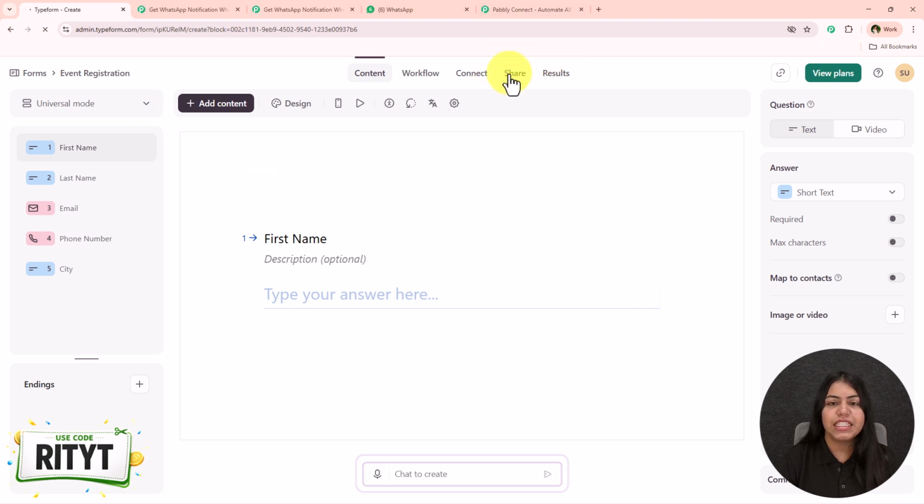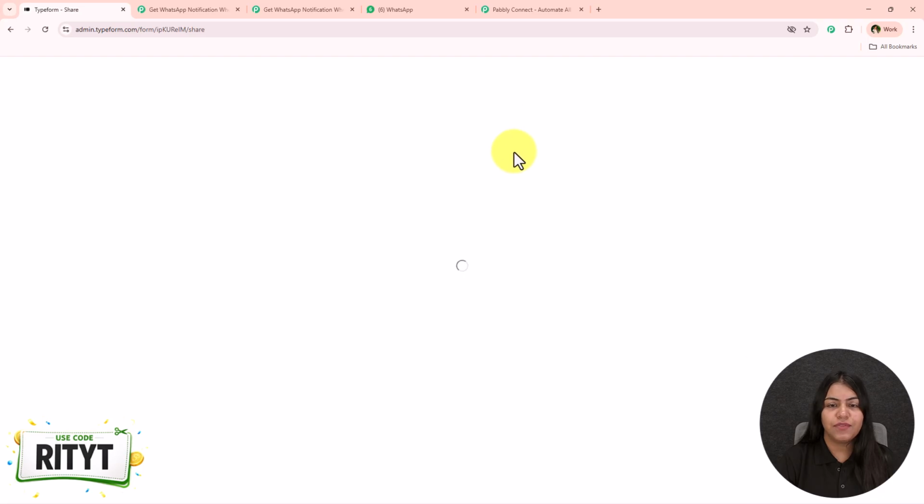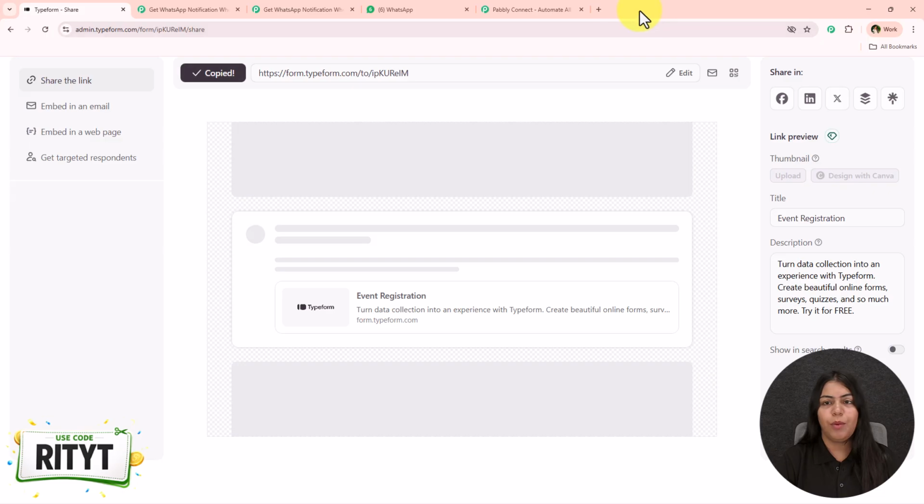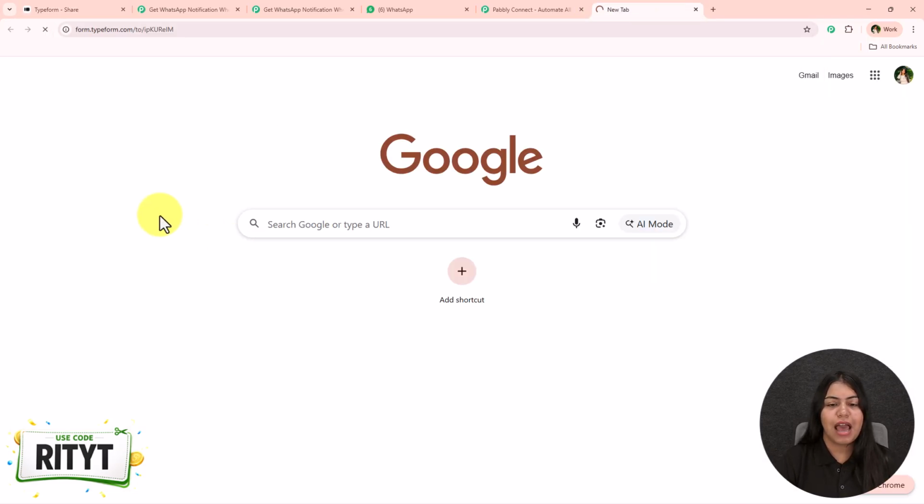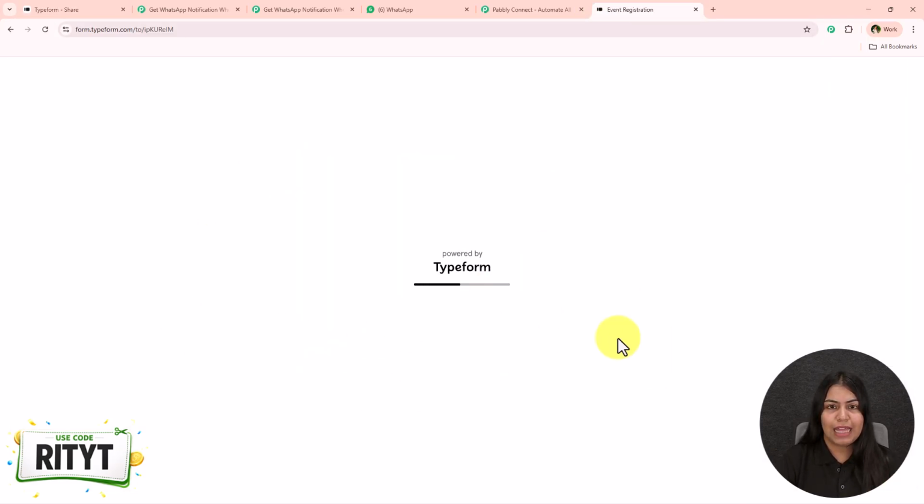So you have to go towards the share of the same form. After you come on the share of the same form, you have to copy this form link. So basically what you have to do is fill in this form and submit this form. Okay, so we have to go towards this copy link and open this link in a new tab, and we're going to fill in this form and submit it.